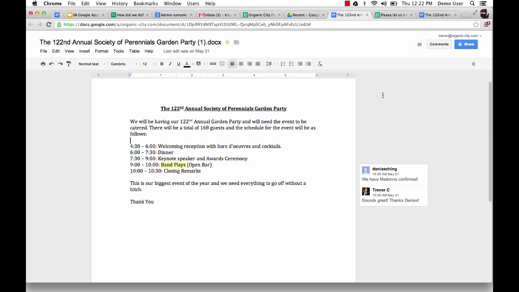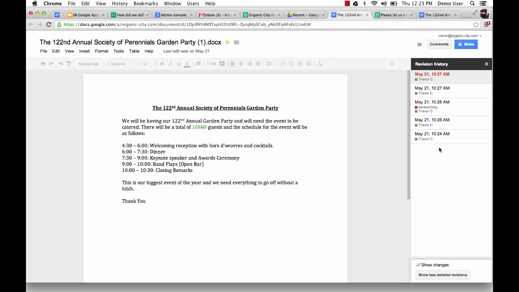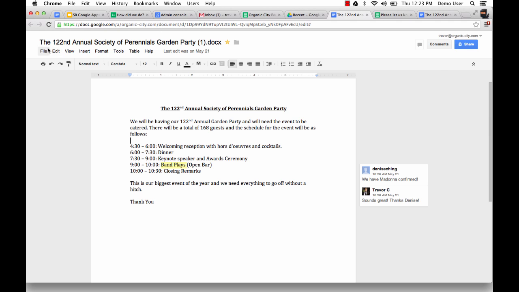So I want to take you back and look at two main features in Google Docs. If you go under File, you can see there's a revision history. Under the revision history, you'll see the edits that were made, and you can go back and restore to a previous version. If an edit was made and you realize a previous version was better, you can restore it simply by clicking the Restore This Version button.